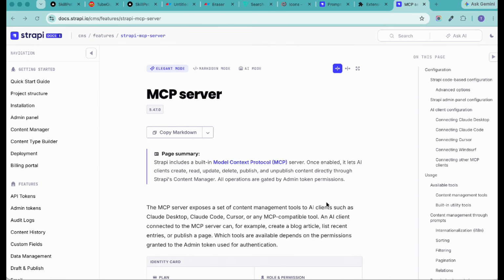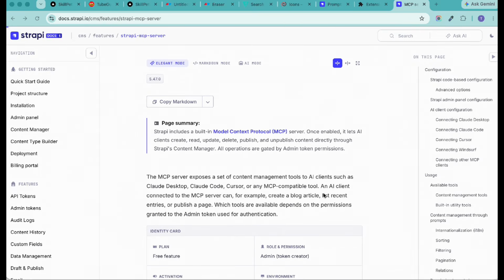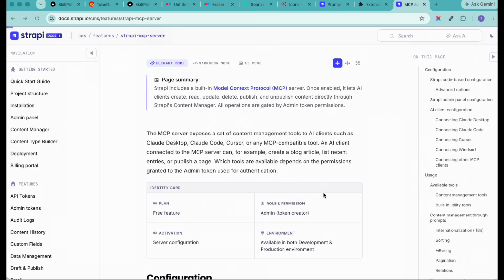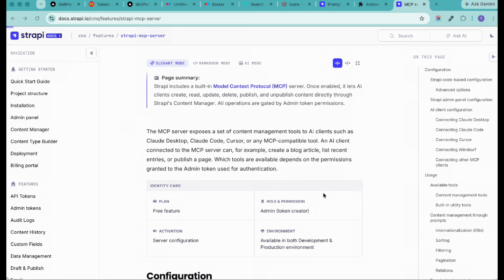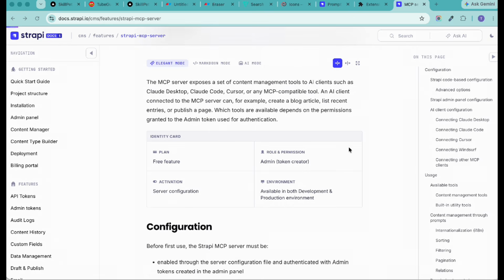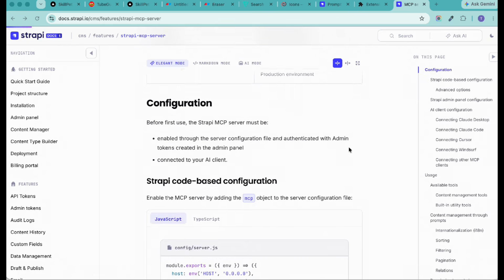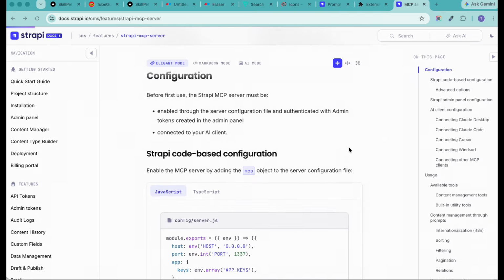Now in this chapter we will learn how to set up a Strapi MCP server. Strapi includes a built-in Model Context Protocol server, which is nothing but the MCP server. Once you enable it, the AI will help us to create, read, update, delete, or even publish and unpublish the content directly through the Strapi content manager. Okay, and all operations are gated by the admin token permission, and it's very easy to set up. You can integrate with any favorite IDE, even Tracer as well. Okay, and it's free, so you don't need to worry about paying anything for this MCP server.